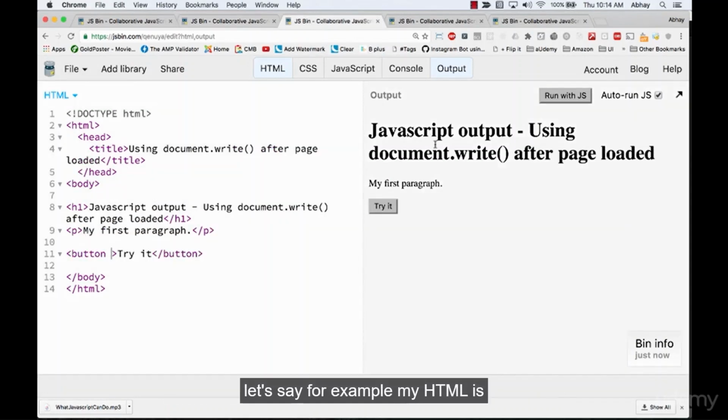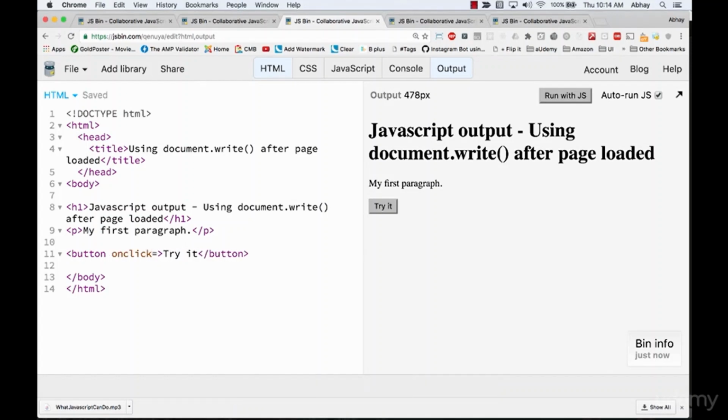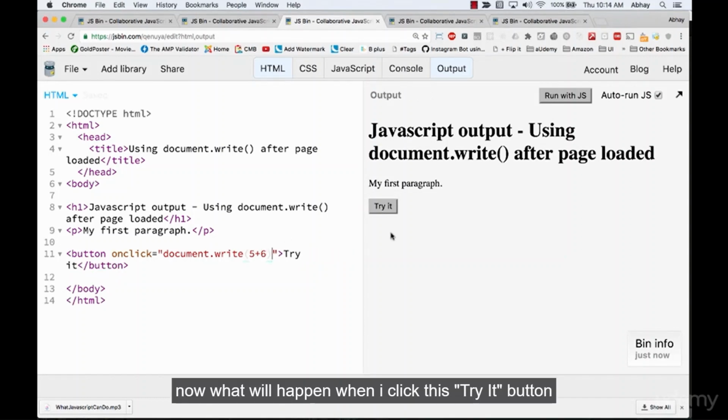Now what happens when you have already loaded an HTML and you do document.write? Let's say, for example, my HTML is already loaded in this new example, and on click of this try it button, I am going to call document.write. So let's see. On click, now what will happen when I click this try it button?